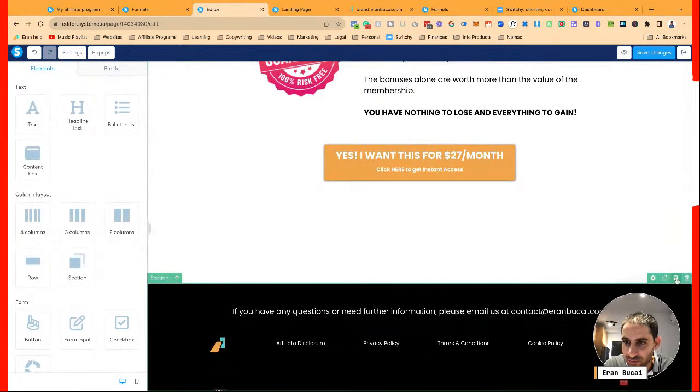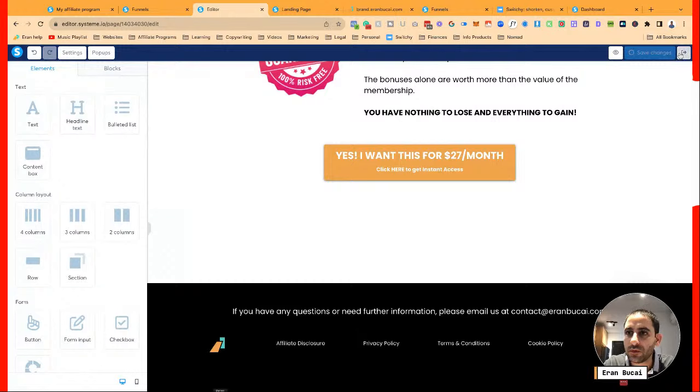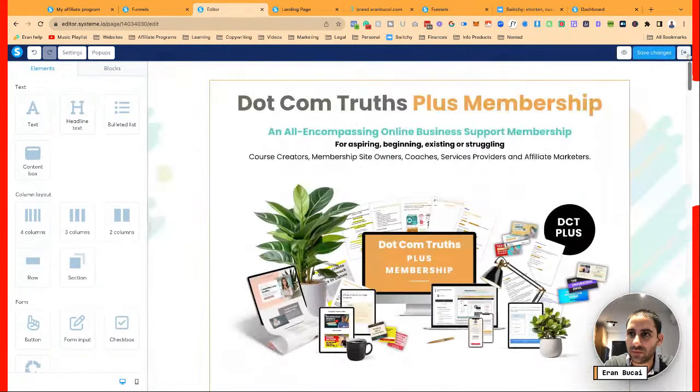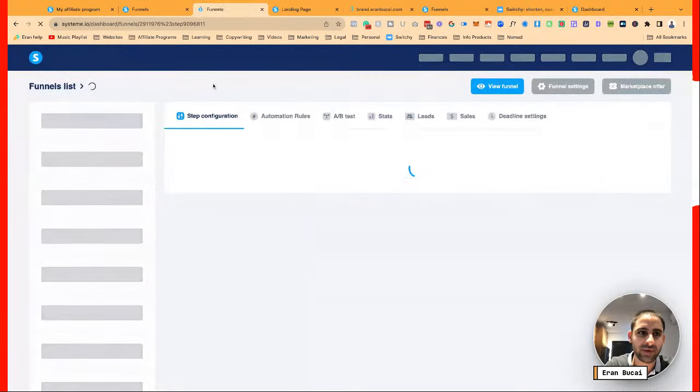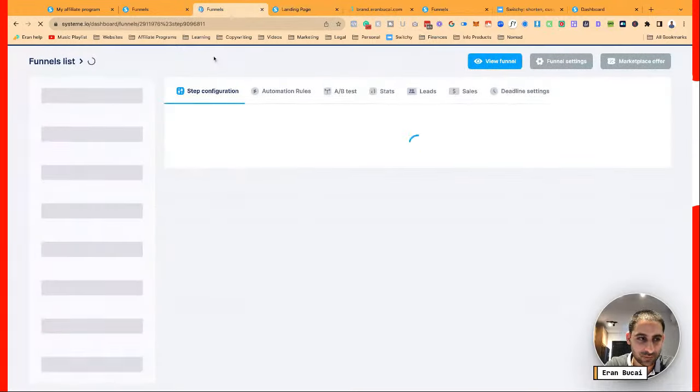I'll just do the footer as well. DCT plus footer. I'll save and exit. We will get there. I gotta just get my head around the home page first. See this page, we're gonna now tweak this.